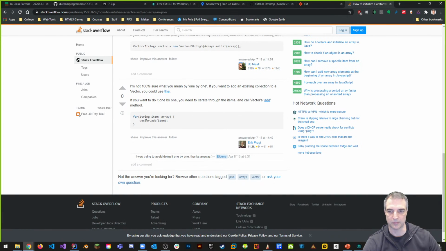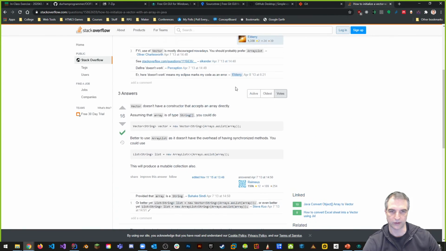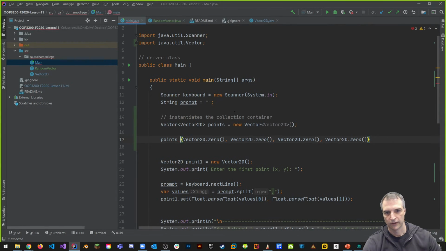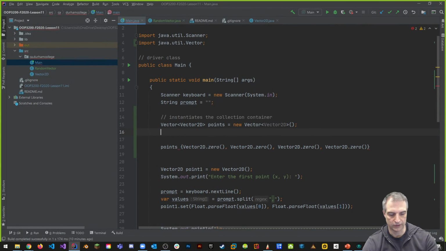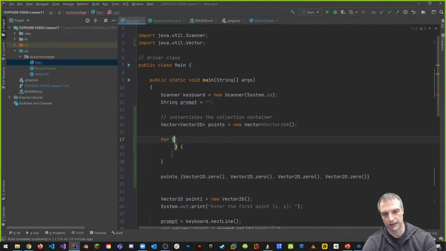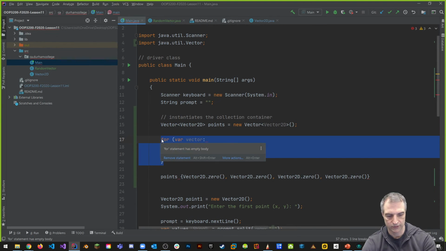Well, I need to do some kind of for in loop equivalent, for each, right? So I can't do this. What I need to do instead is a for each, right? Which is like a for in, right? So for example, for every vector, we'll call it vector, in our vector 2D, that'll go through each of them. Or I can do just a for loop if I had them, right? So if I had them, I can do that.